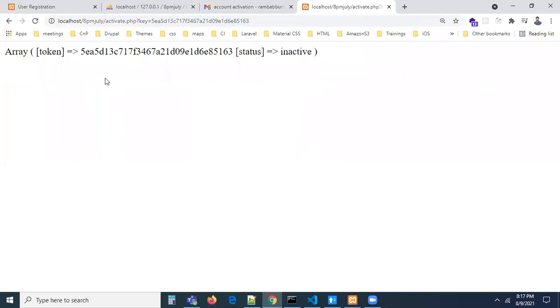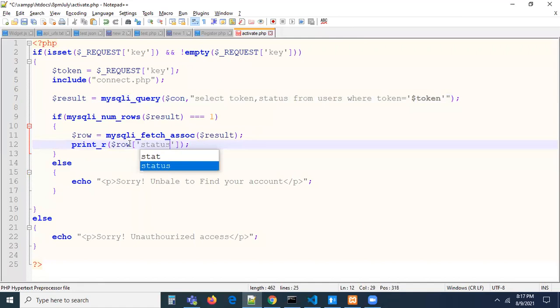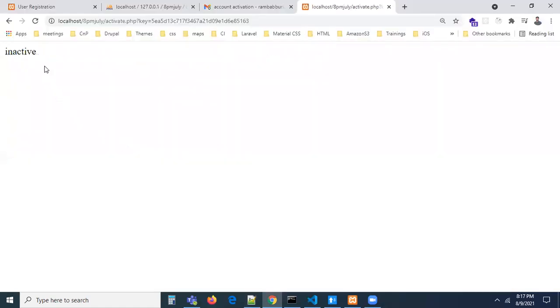Now you can refresh the page and see your token and your status. I don't want all the information. So what is your status, active or inactive? If it is active, okay. If it is inactive, I want to activate it. So based on the token, we are identifying the status. Now use $row of status, an associative array. Refresh the page. Now you can see the status is inactive.